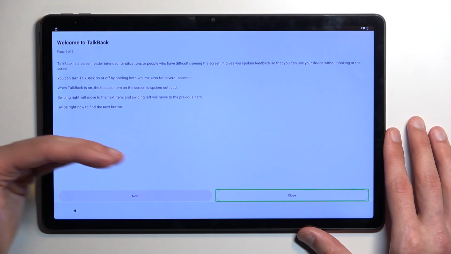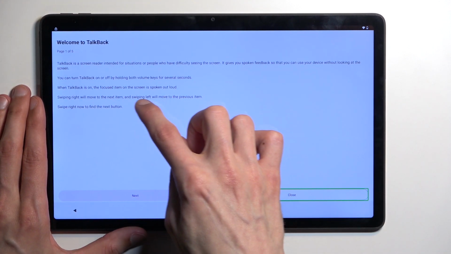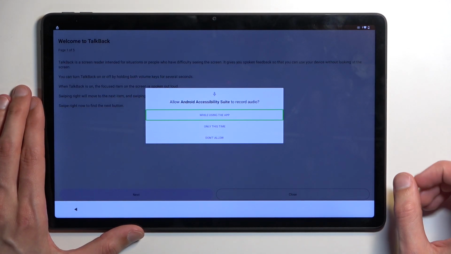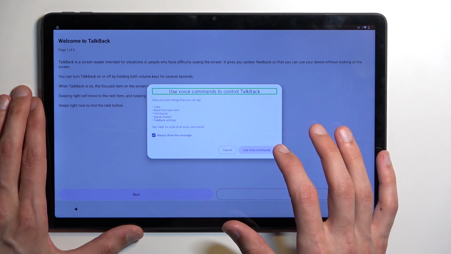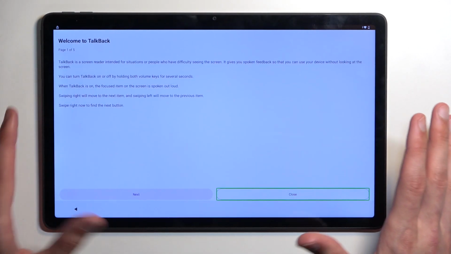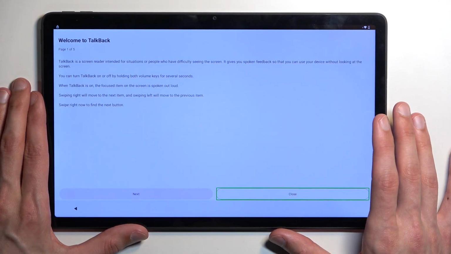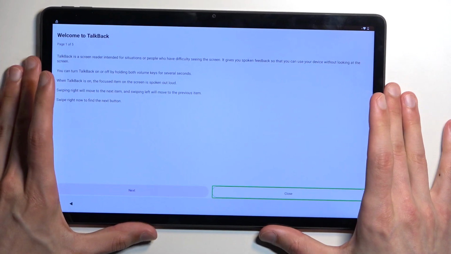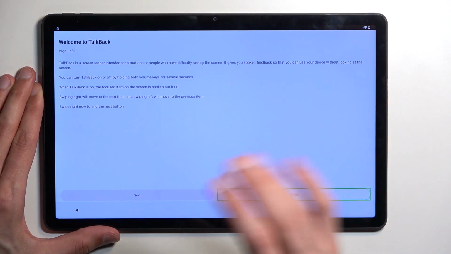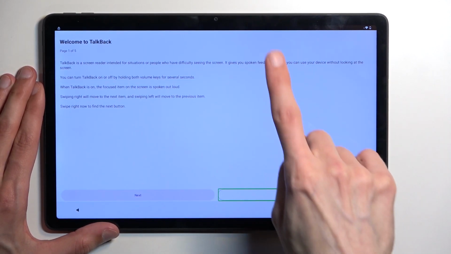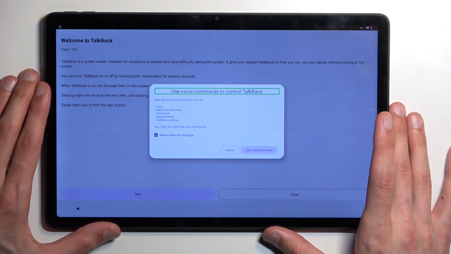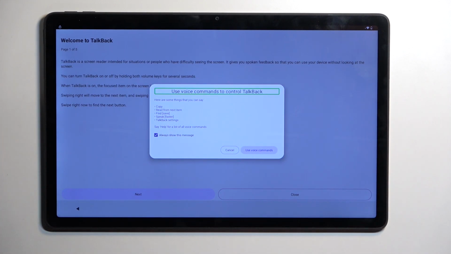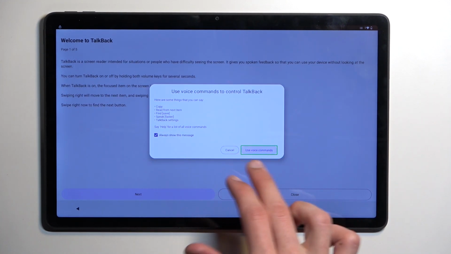Now anyway, once you have this page open, all you need to do is draw a mirrored L like this on the screen. Now, it will have the first option selected by default, as you've seen at the beginning, so double tap on it, and it will then take you to this one, use voice commands. So we're going to single tap on this use voice commands option right here.